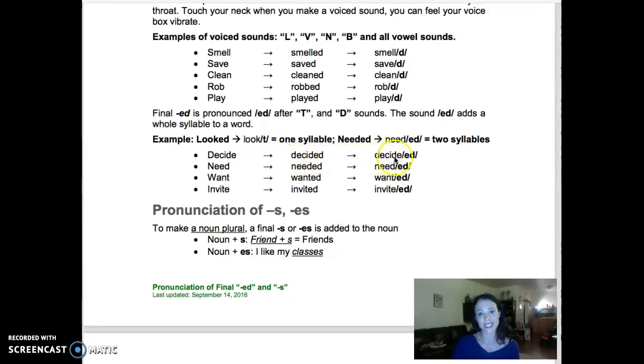But here with the ed at the end, decided. Now I have 3 syllables. So it's only when your word ends with a T sound or a D sound already before you add that ed, then you're adding this extra syllable. So here I have need, and then it sounds like this. Needed. So we went from 1 syllable to 2 syllables.